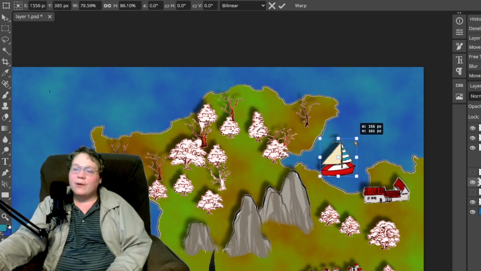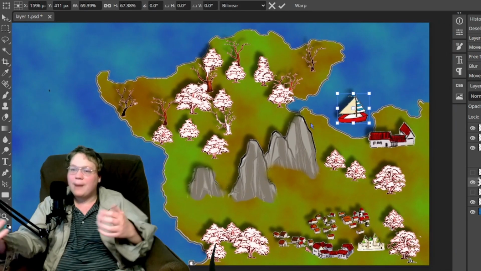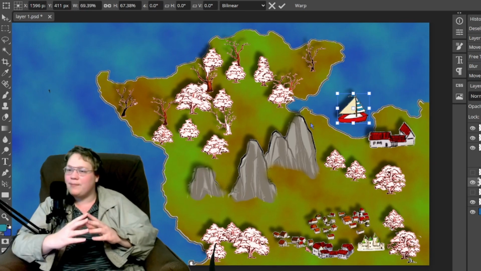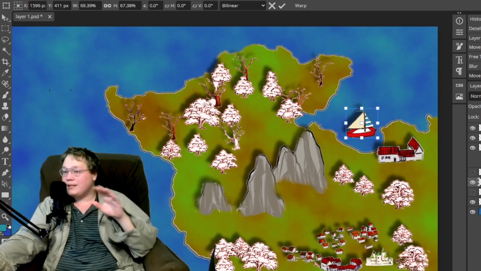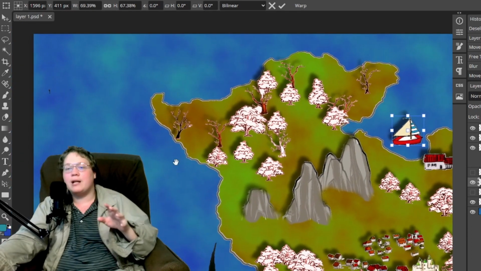Yeah, you know what? I quite like that. We got a little ship in the port and we got everything kind of popping out at you. Now isn't that just a pretty map? At this point, you might be interested in labeling different aspects, but since this is just my concept map, we're going to ignore that for now.